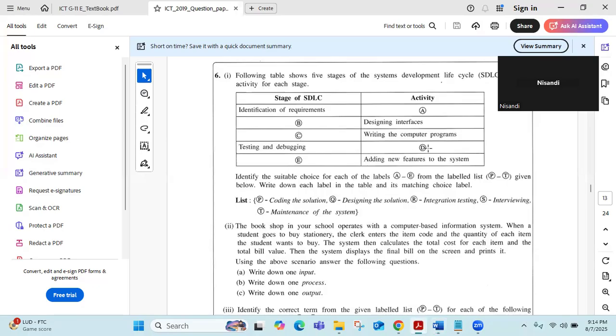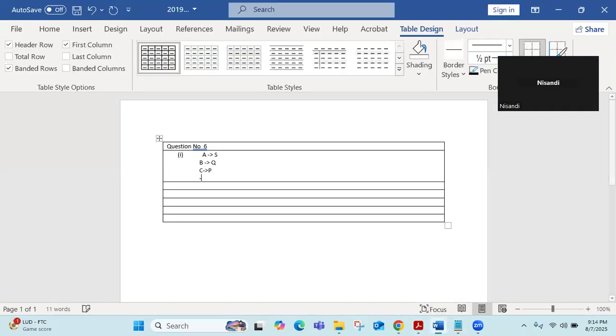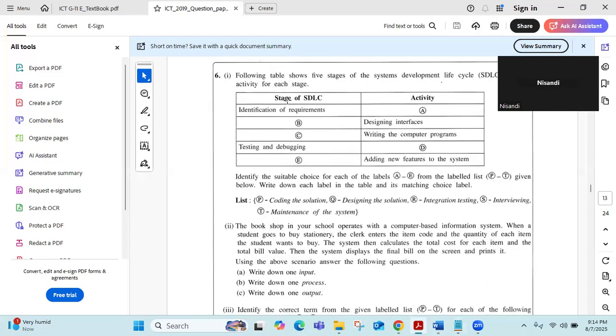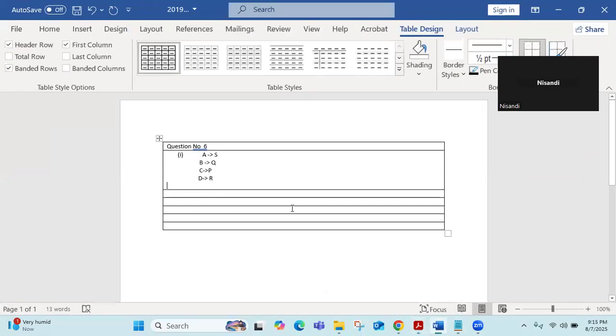Testing and debugging, D. For D, you can put R. Then for adding new features to the system, normally new features are added in the maintenance stage, no? In the system development life cycle, new features are added in the maintenance stage. So E is T. So for E, you can put T.